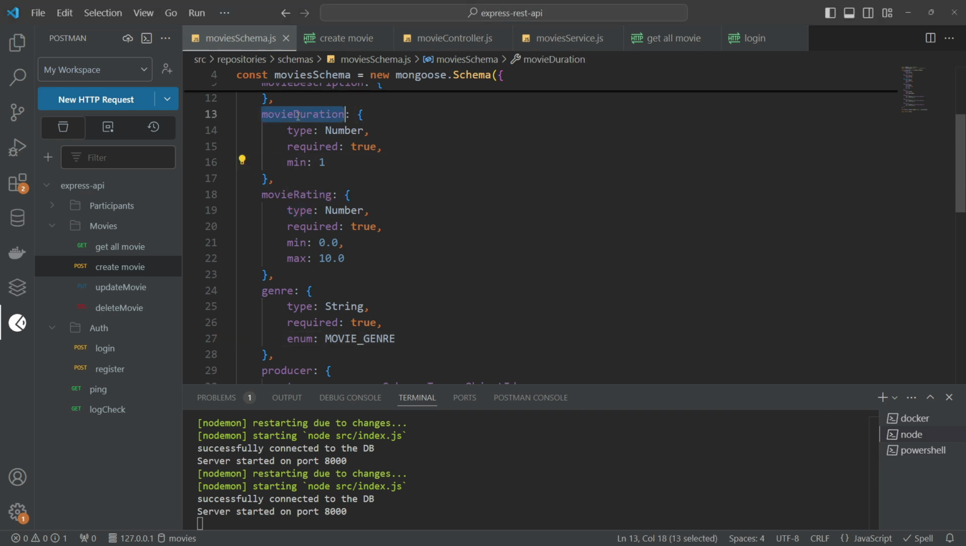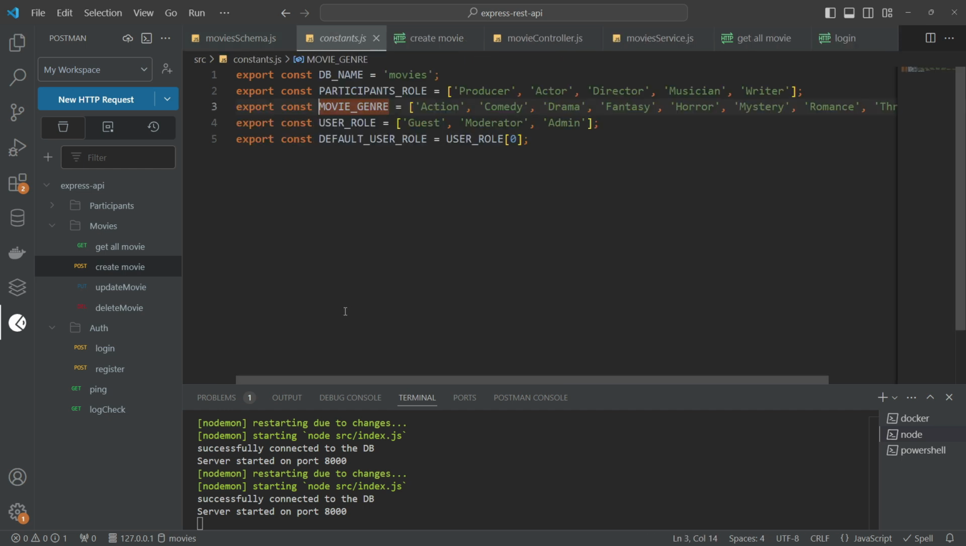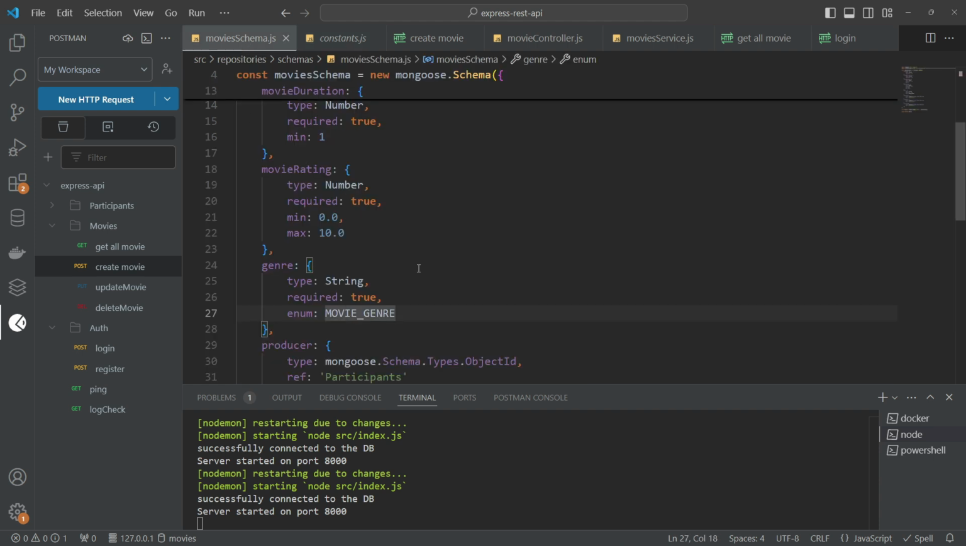If you see movie duration, the minimum is 1 minute, right? Movie rating should be between 0 and 10, right? Movie genre should be one of the values from the given array, right? So these are some of the constraints that we have added in our schema.